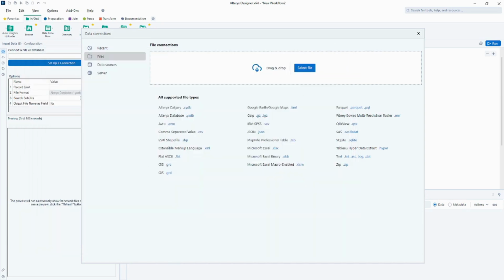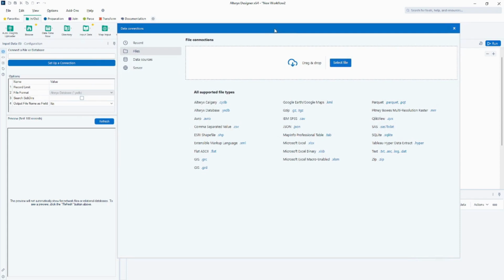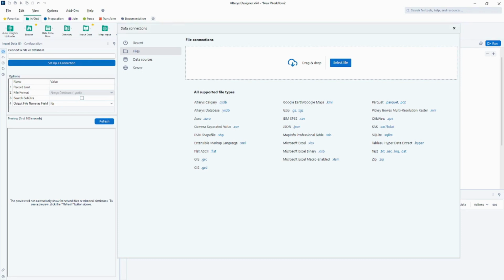Alright, okay, so now the fun part: we are going to import a file in CSV format. There are different ways for us to do this. Since the drag and drop feature, I'm not sure why, but I'm having some challenges with that.